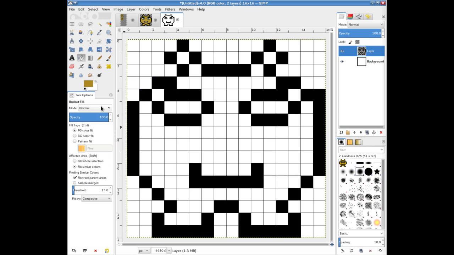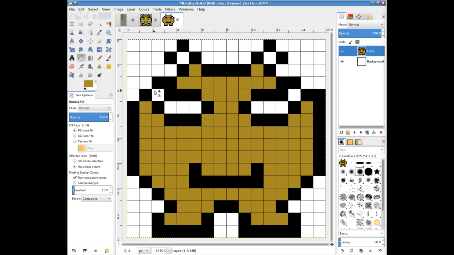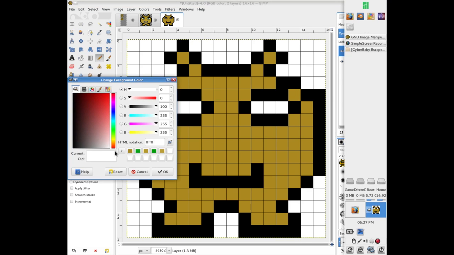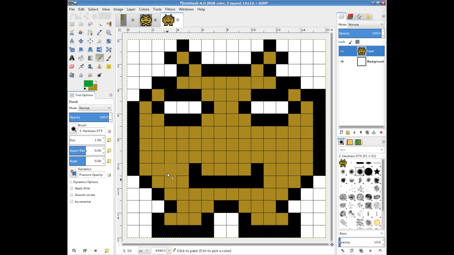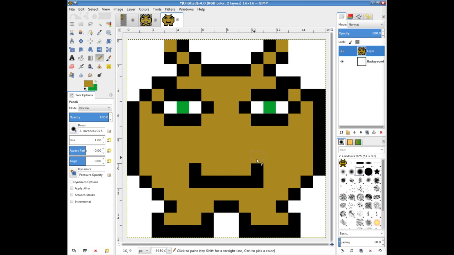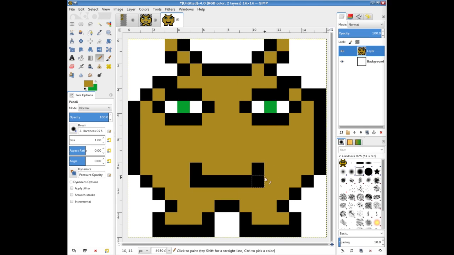I'm going to use the fill tool to make this easier. I'm also going to fill in the eyes with white. And then for the eye color, I kind of like this character to have a dark greenish. You can use the pencil tool to draw that in. That is my basic character.